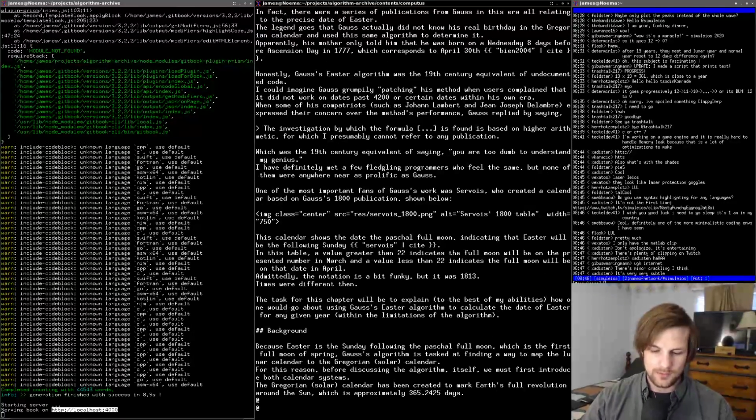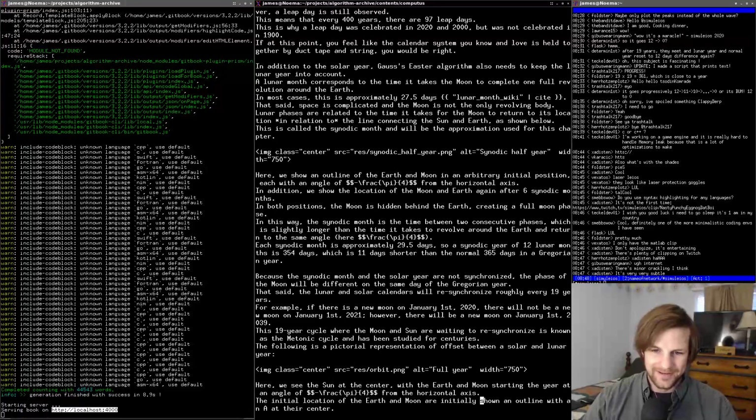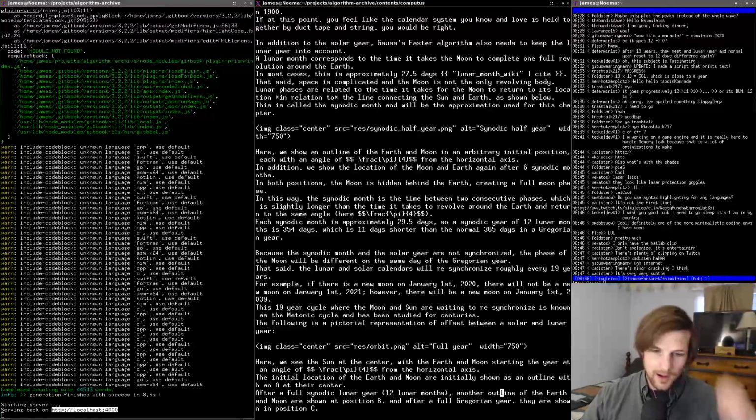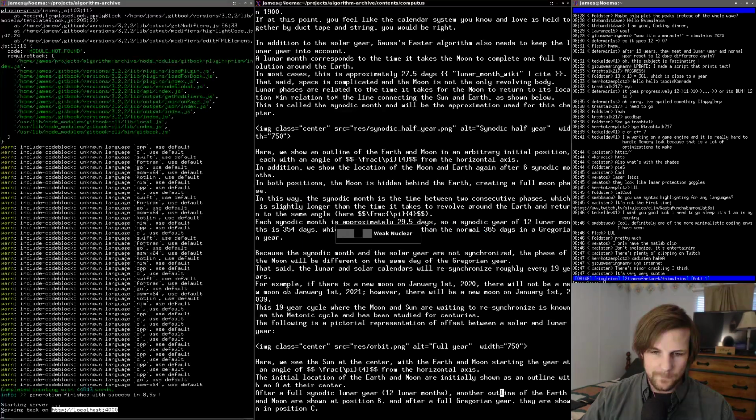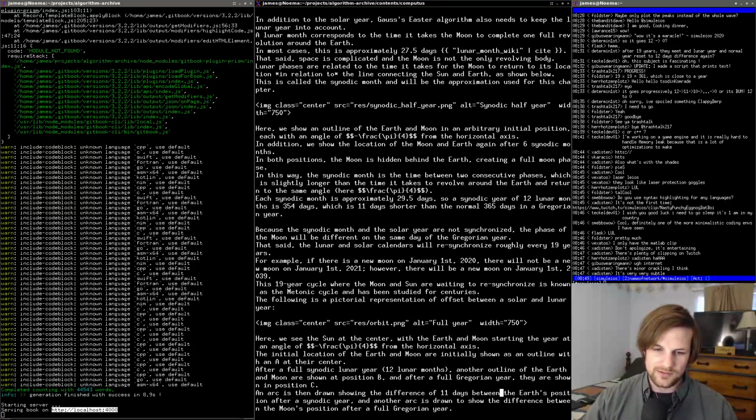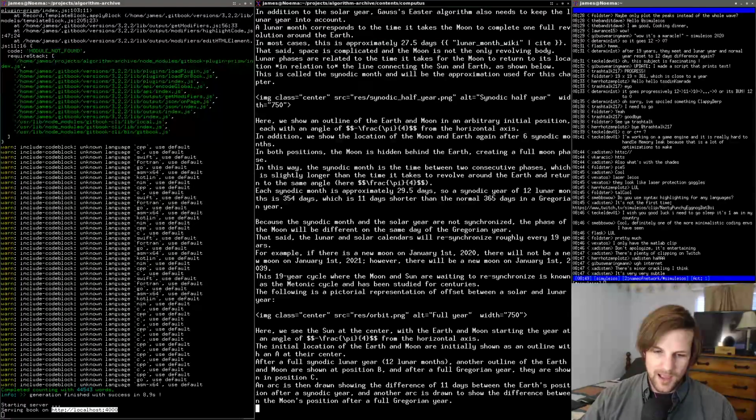Shown as an outline with an A at their center. I didn't put an A at their center. That's what I didn't do. Okay, right. After a full synodic lunar year, 12 lunar months, another outline of the Earth and Moon are shown at position B. And after a full Gregorian year, they're shown in position C. An arc is then drawn, showing the difference of 11 days between the Earth's position after the synodic year.